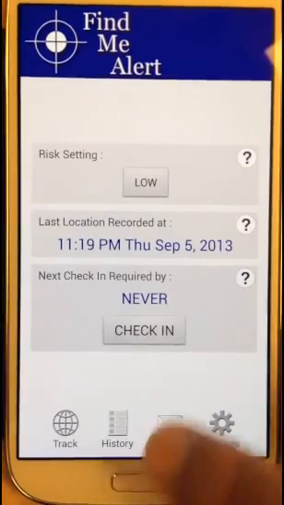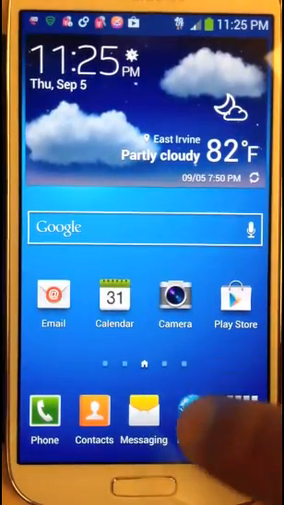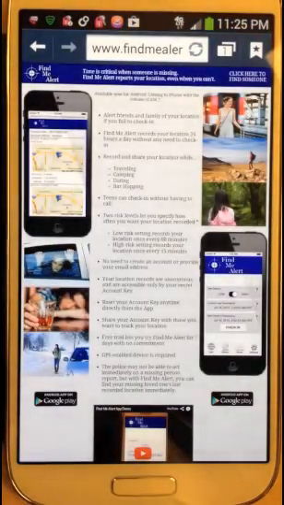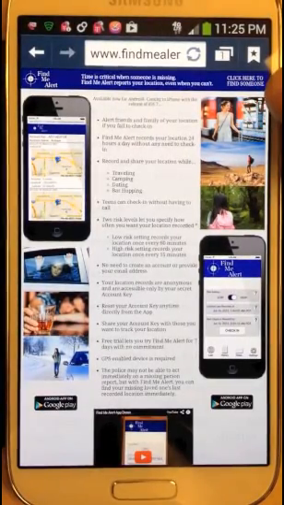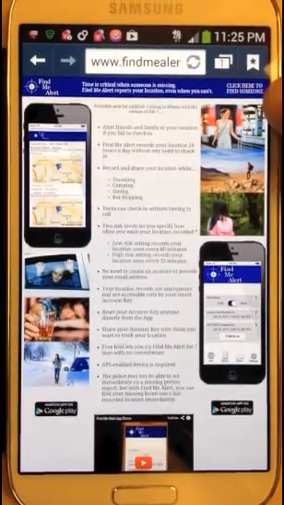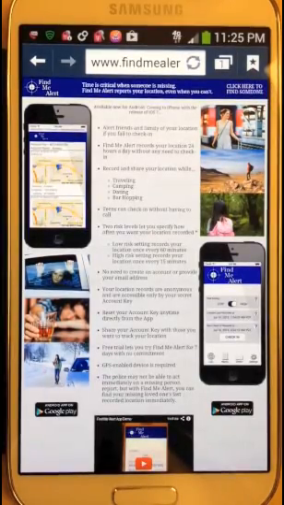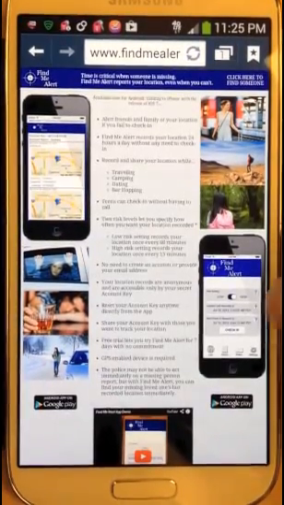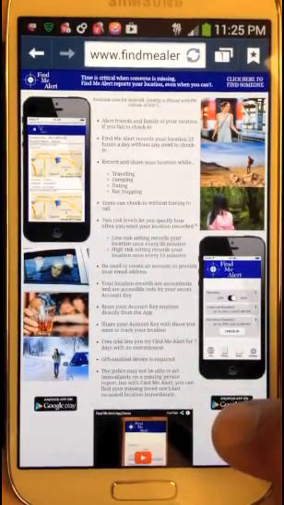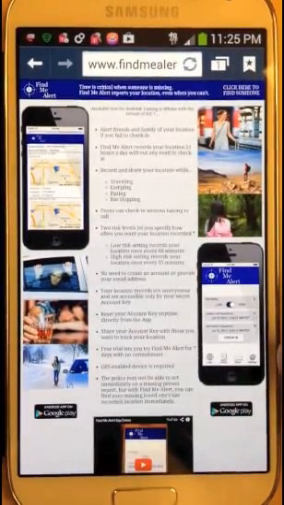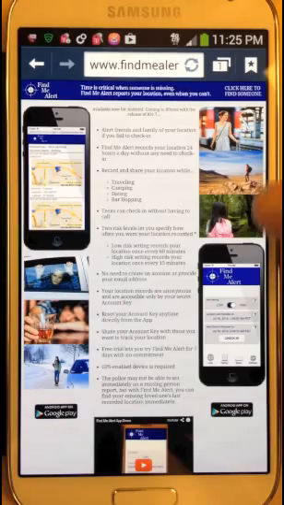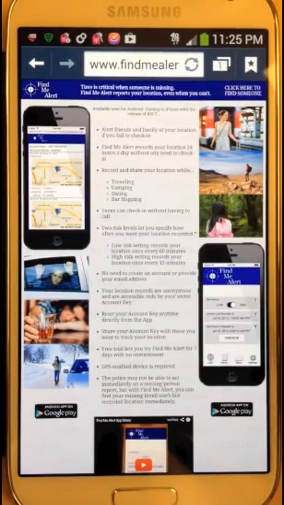And that's it. To find out more information, you can go to findmealert.com. Again, here's the click here to find someone link. You can put in someone's account key and find them. There's also this demonstration video, which you'll find on the lower portion of the page, and links to Google Play and the iTunes App Store. And you can also contact us via this page if you have any questions.